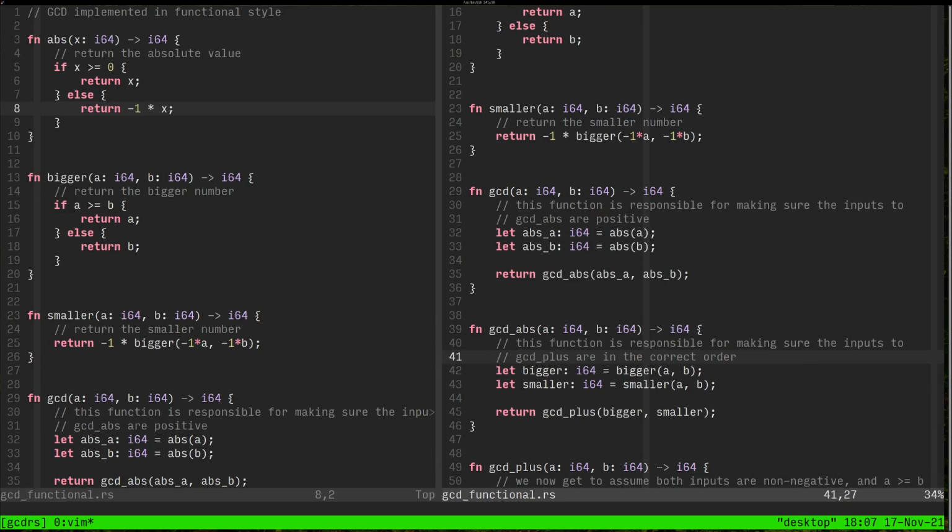So make sure the inputs to GCD plus are in the correct order. The way I implemented this was I made a function called bigger. It returns the bigger number. So of two I64s, if A is greater than or equal to B, return A, otherwise return B. And then smaller.